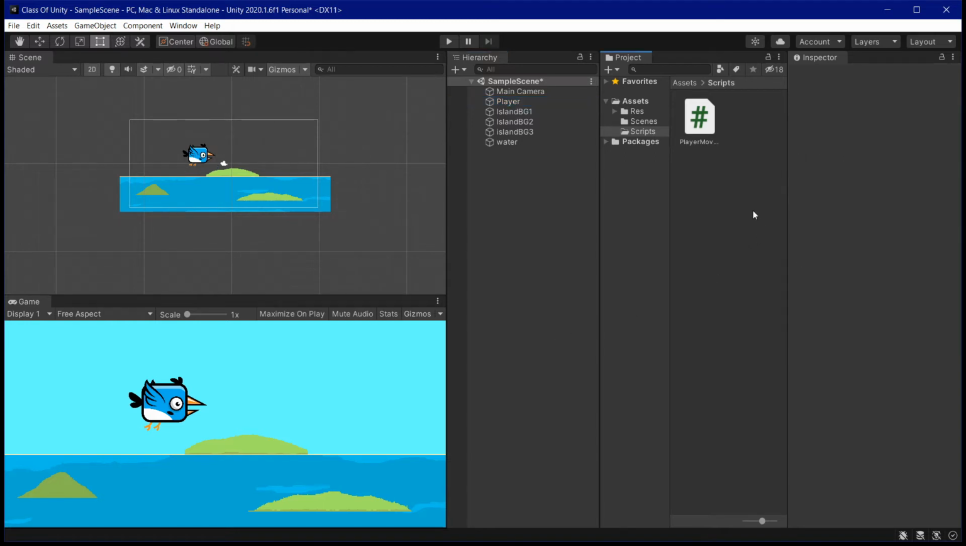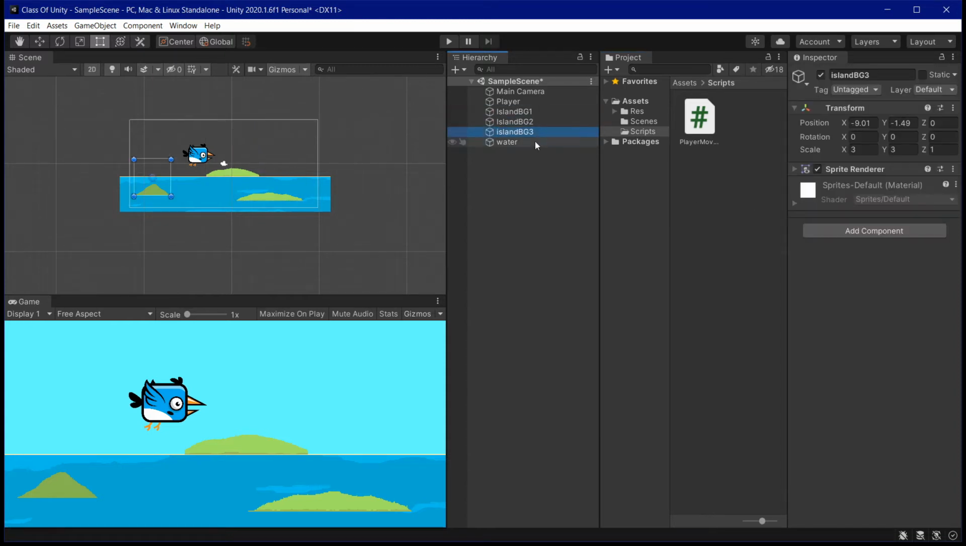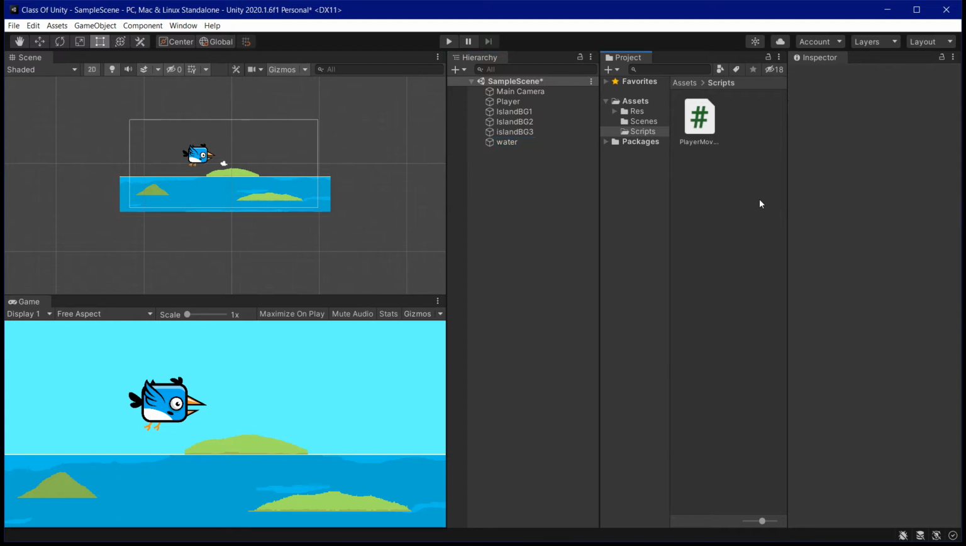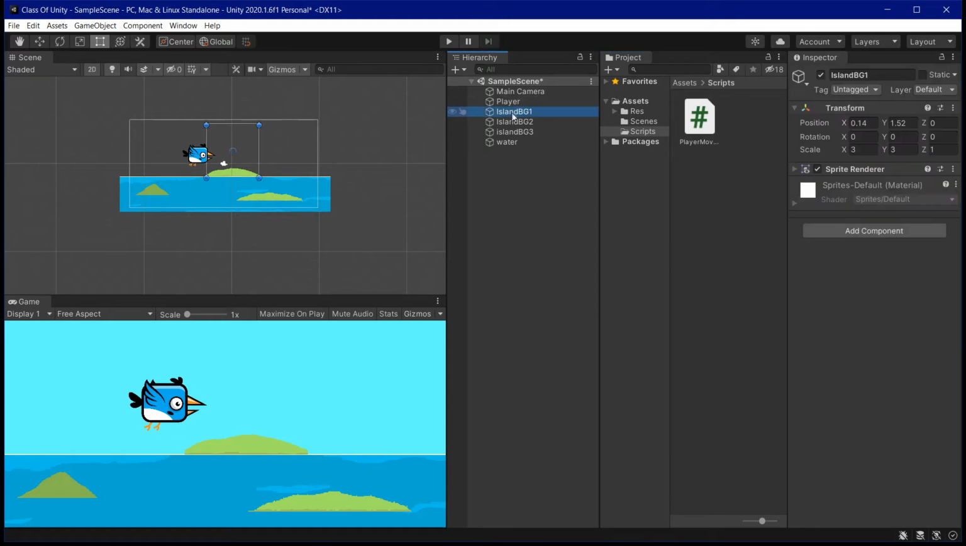This script, I'm going to call it Parallax, because we are going to have this same script attached to the islands to make the Parallax Effect. You can call it camera movement, or automatic movement, the name of the script doesn't really matter. I'm going to call it Parallax just because it's a little easier for me to later attach to the islands right here.